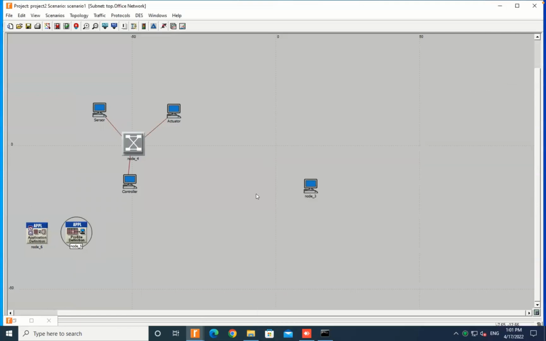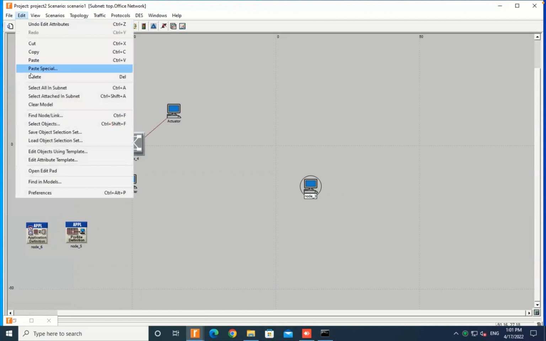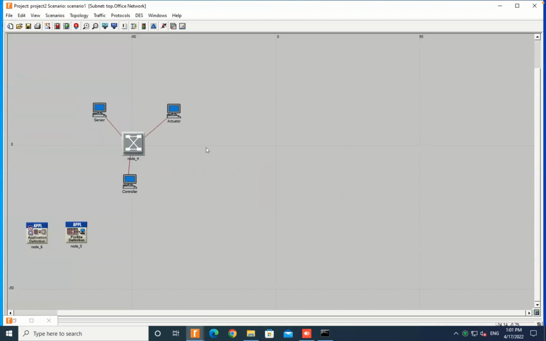Minimize the palette. Okay, we should click on it, and then for the edit we will say delete. Now we want to do two things. The first one, we want to deploy our network, and the second one, we want to say that the results should be taken from all the sensors.